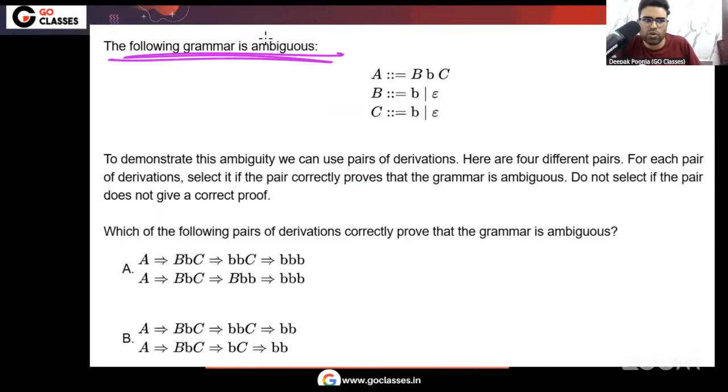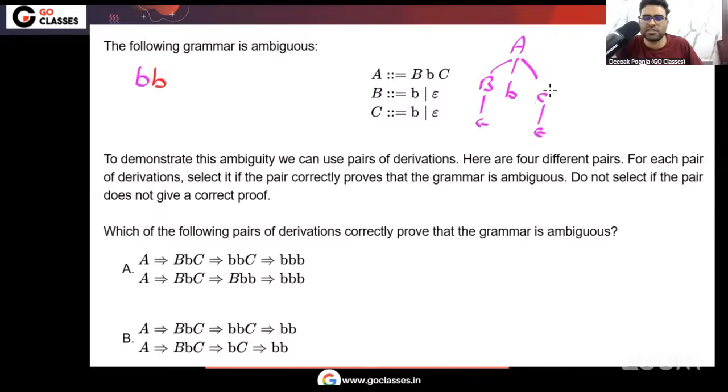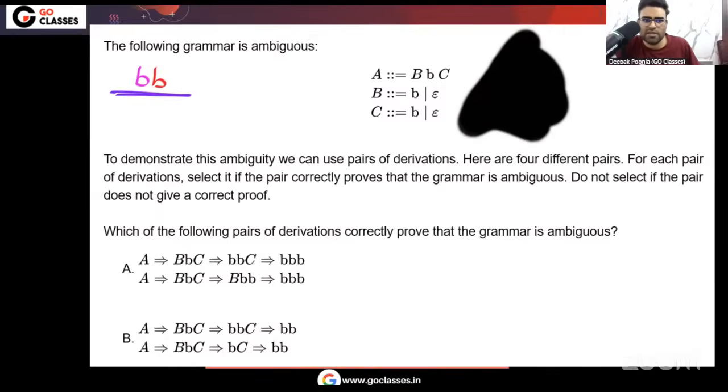We already know that a context free grammar is ambiguous if and only if there is at least one string which has more than one parse tree. Yes or no? Here you can notice, consider the string B. For this single B you have only one parse tree, but for the string double B there will be more than one parse tree.